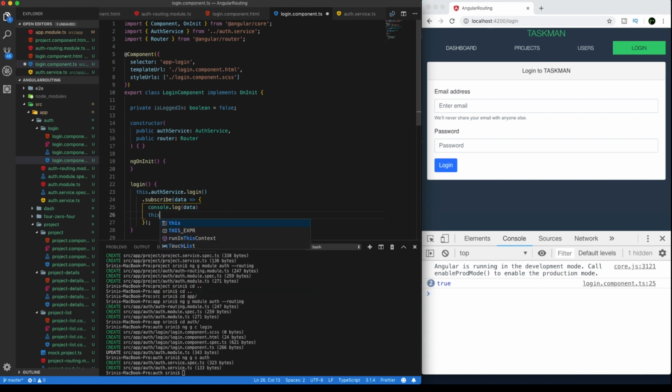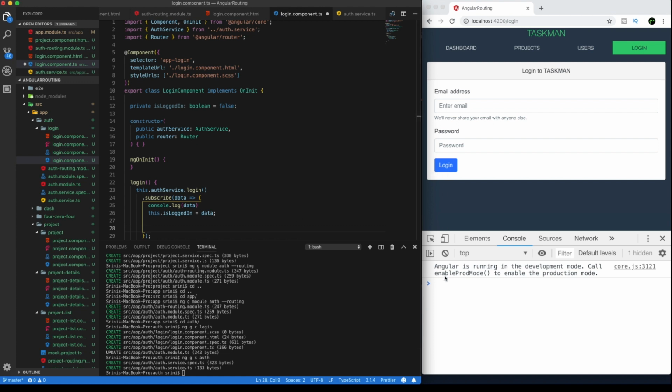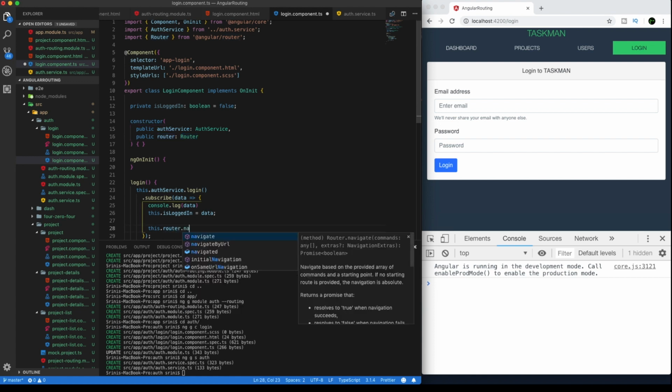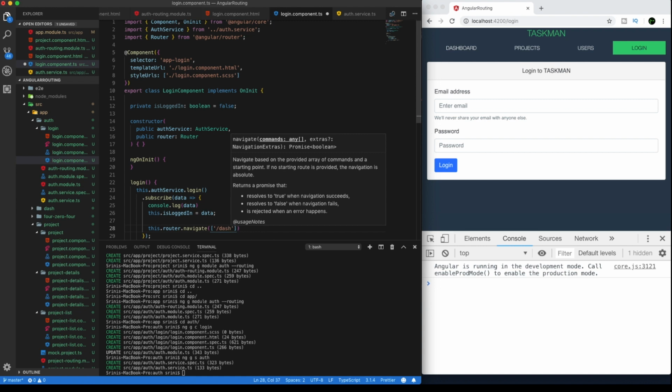Now what we need to do is this.isLoggedIn equals this.authService... no, what am I doing? It should be this data, which is just a boolean and a crucial piece of information. Once the login is true, we should navigate into a dashboard. I'm getting confused quite a lot. So to navigate, we have the router class, which is this.router.navigate to our dashboard.